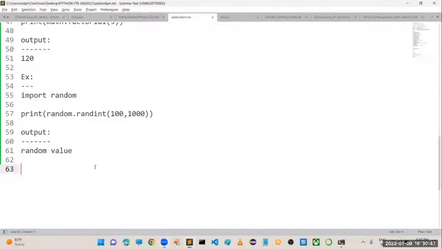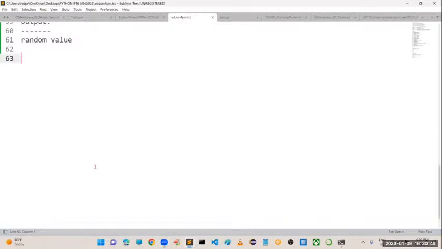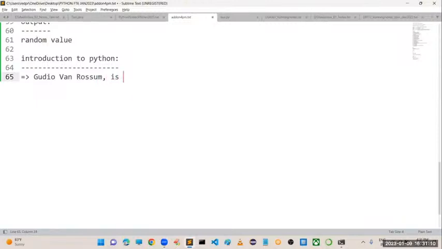Okay. Now I want to start our actual syllabus, that is the introduction to Python. Sir, who introduced Python? I want to spend some time on this exploration. Very simple, sir. There is one person with the name Guido van Rossum. He is the founder of Python.